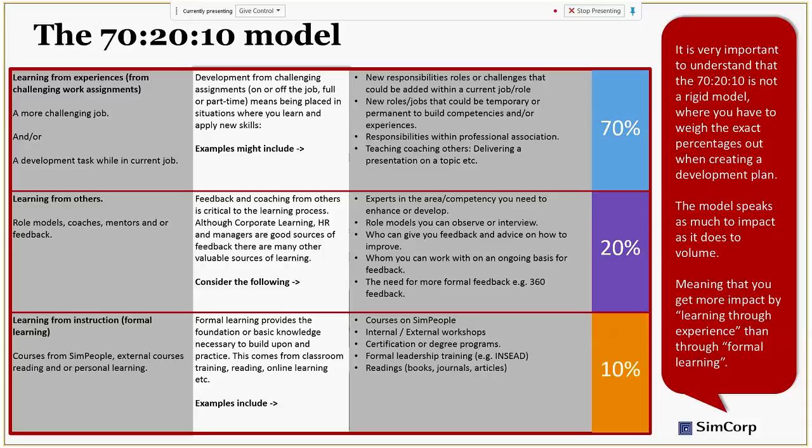The first one is that it's very, very important to understand that 70-20-10 is not a rigid model where you have to weigh the exact percentages out when you create a development plan. It's not like we're creating a dessert here. This is much more haute cuisine. So the model speaks as much to impact as it speaks to volume, meaning that you can get more impact by learning through experience than through formal learning. That's one way of viewing the model.